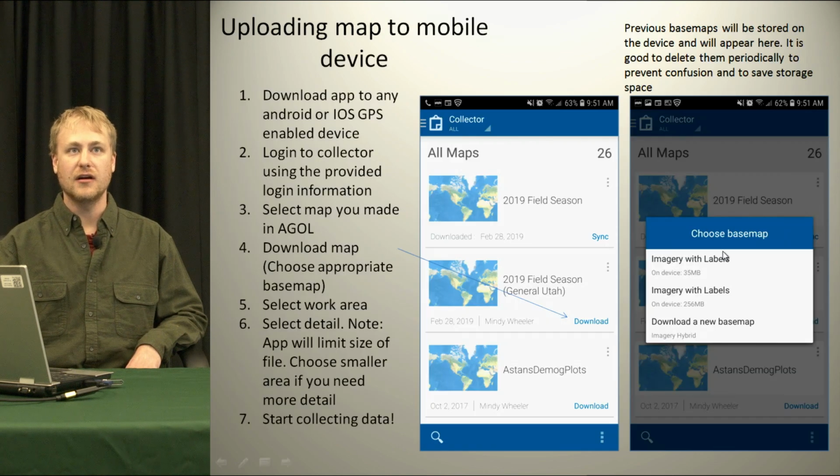Okay, so let's talk a second about the mobile devices. So it doesn't matter what device you use as long as it's GPS activated. Android or Apple works just fine. They are slightly different just with user interface, but essentially the same. If you're using an Android, you just download the app using Google Play. If you're using Apple, just download it using the iTunes Store.